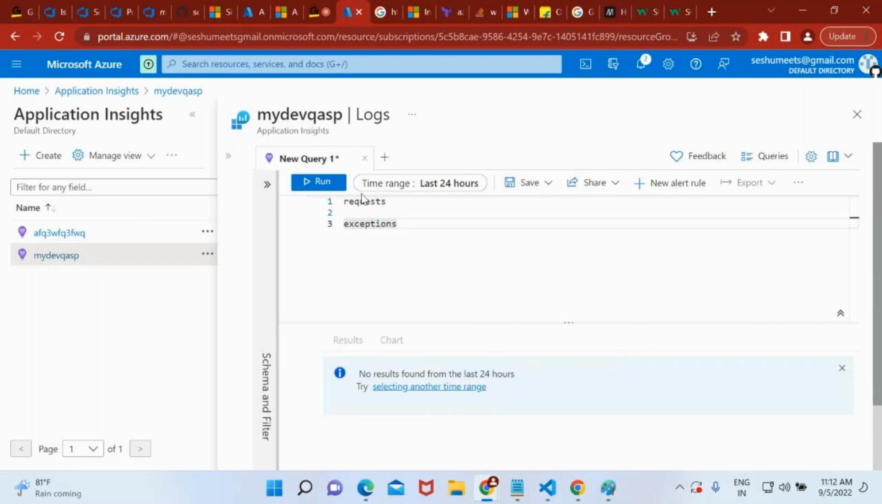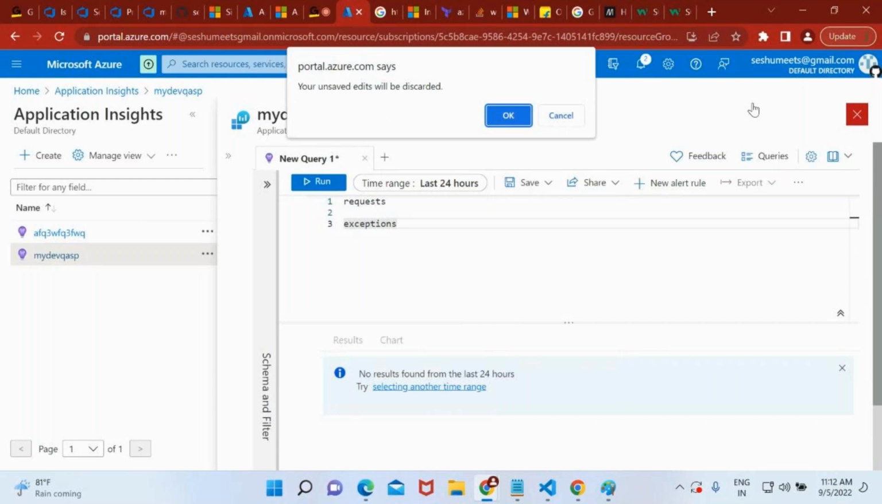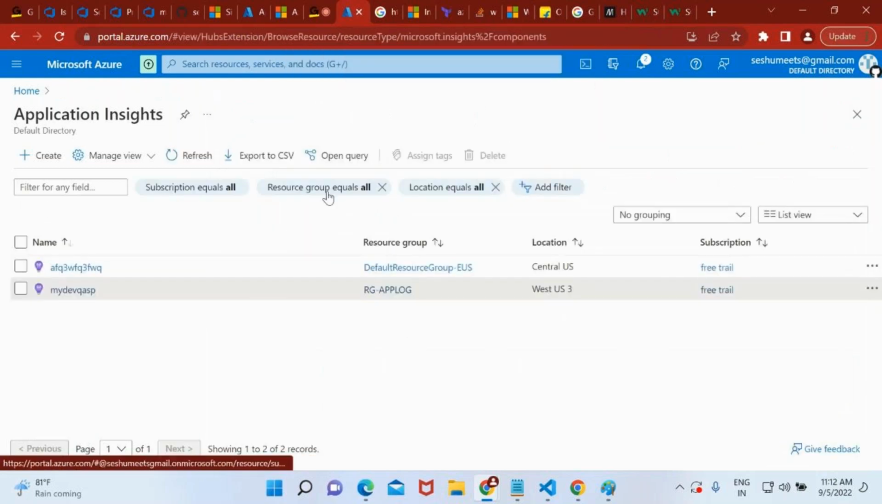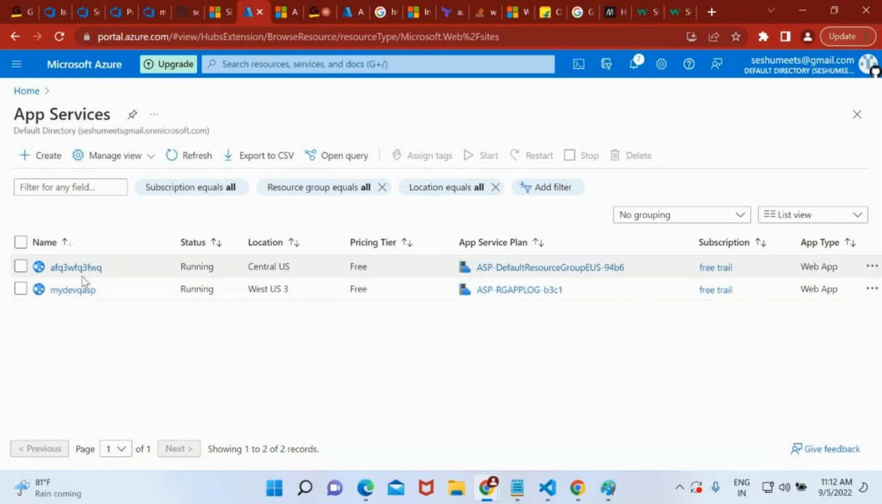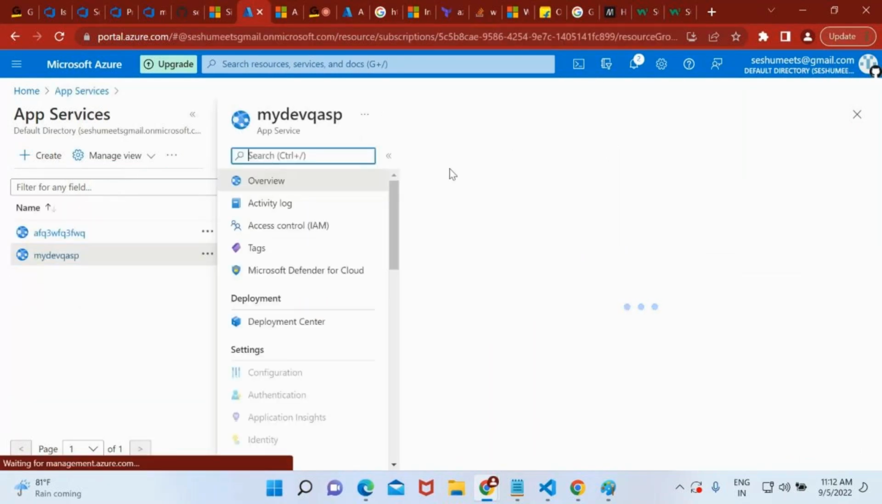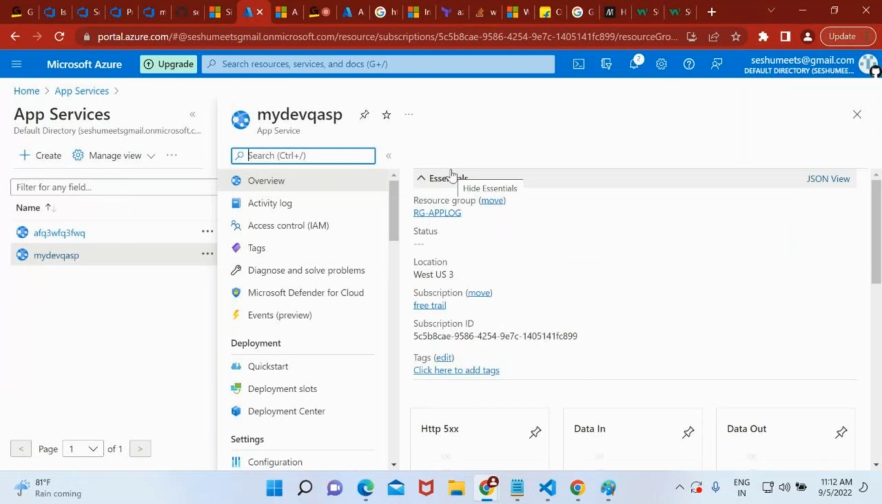I will show you how to write the query, but first we need to find out how we should send some log information to it. Now I will use one service within the app inside itself. This is my app service, right? I'm able to browse this app service and I'm able to say that it is working.